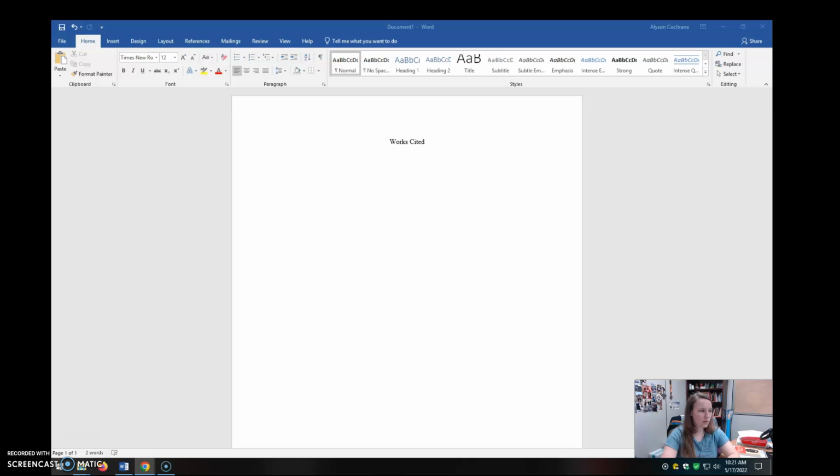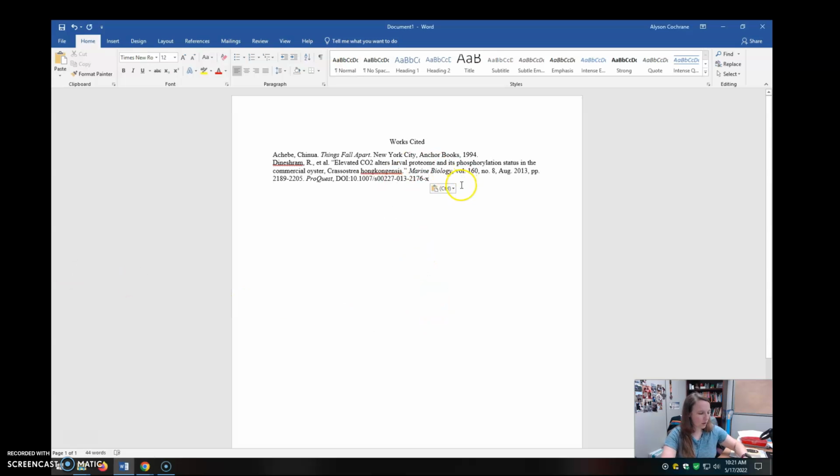So I already have two examples pre-made that I'm just going to copy over and show you. So this first one is for a book. A book would have the author's name, title of the book, that's a complete long work, so it is italicized, the city of publication, the publisher, and then the year. You can see I only had one author, so I put Achebe, Chinua, and that is for an actual book you may have read in 10th grade.